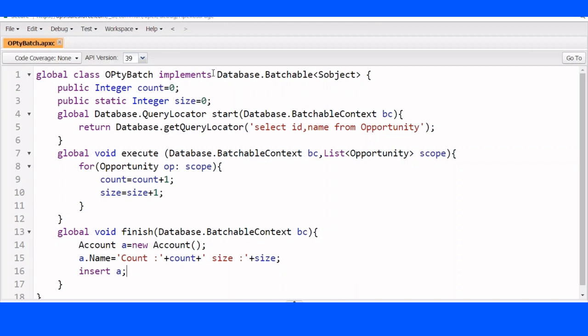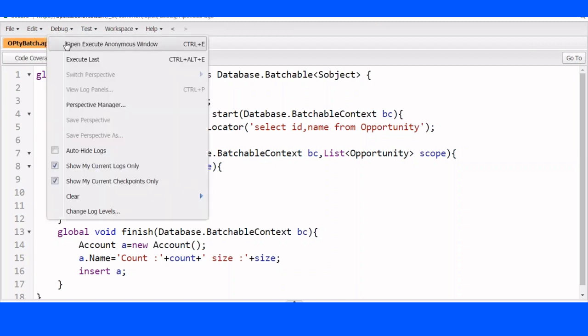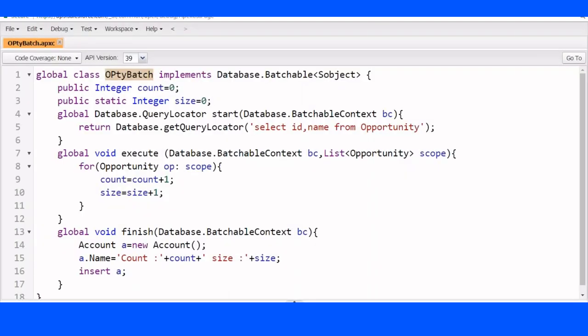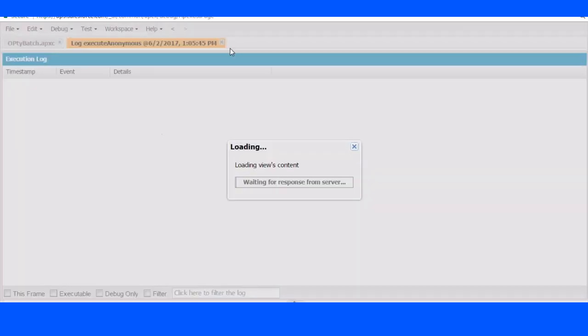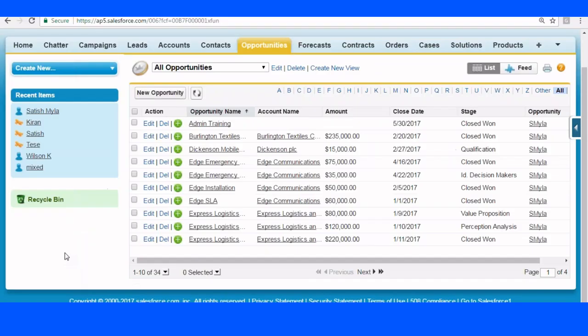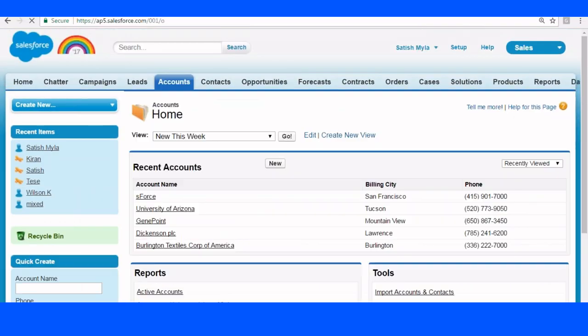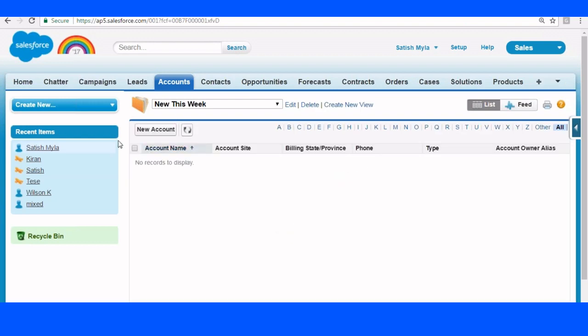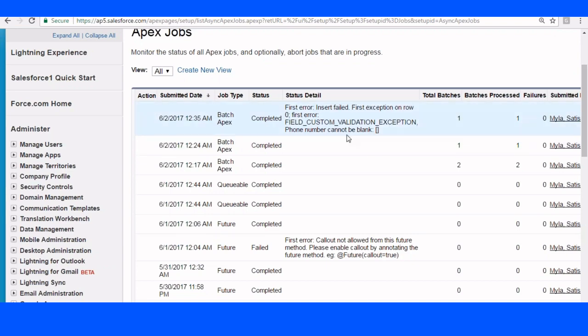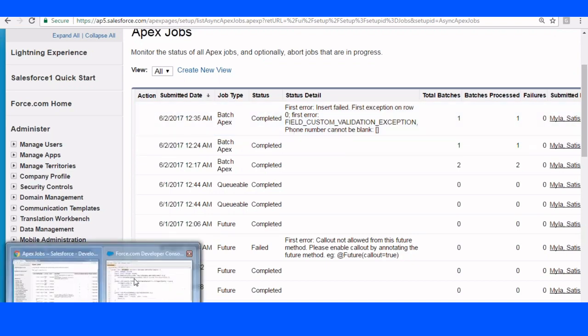If they are not transferred, size should be what? 0. Now, how would you implement batch events? After the batch, I executed the batch events. I have not mentioned the size. If you don't mention the size, what will happen? It will take 200 by default. So, phone number cannot be blank. Okay, fine. I know you failed.